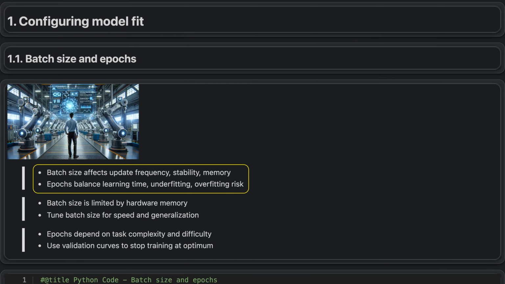Smaller batches give more frequent but noisier updates, while larger batches give smoother updates but require more memory and may generalize less well. The number of epochs controls how long the model trains. Too few can cause underfitting, and too many can cause overfitting, where the model memorizes the data instead of generalizing. Effective training requires balancing these choices to get good performance without instability or overfitting.